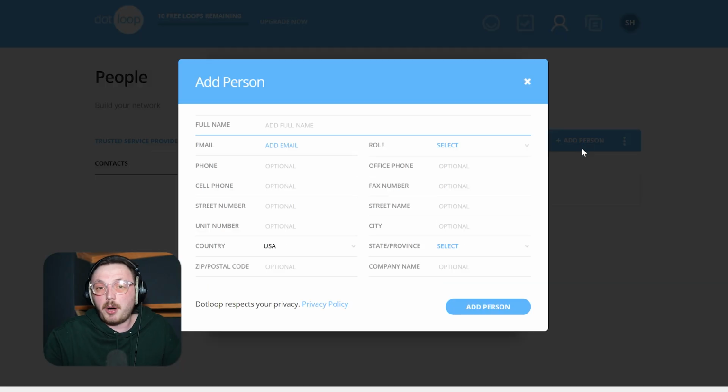This button will open a pop-up window where you can enter all the details of the person you want to add to your Dotloop account. Let's start filling in the details in the pop-up window. You can see there are some mandatory fields and some optional ones. The mandatory fields include the person's full name, email address, role, and state or province. Add the person's information in all of these fields.